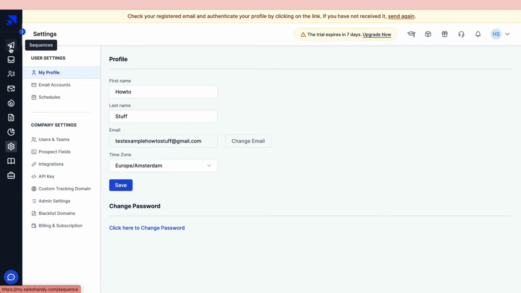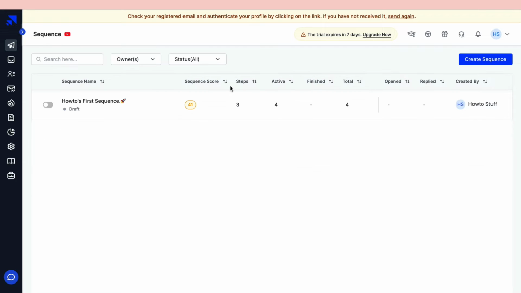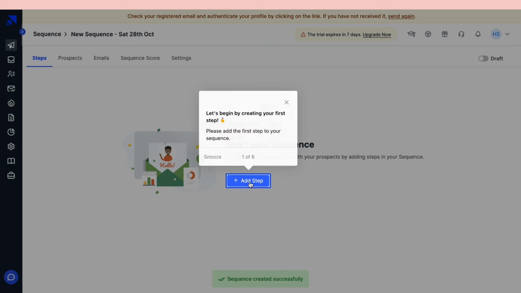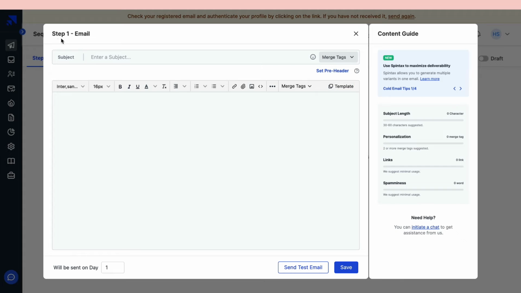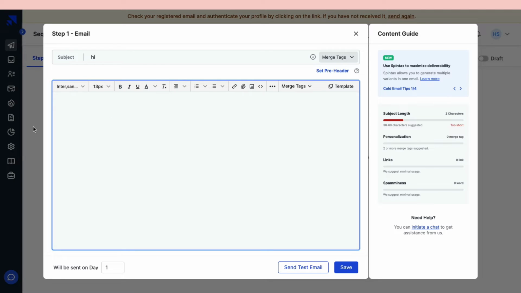So for now, let's click on sequences. So this is where you can actually go ahead and make your sequence. So let's click on create a sequence. Now click on add step. So step one is your email. So enter a subject. So whatever you want your email to be about, I will just say hi. Then here you can enter the body of your text. So let's say hello everyone. Then here on the right, you can see if your email is spammy, if it includes links. So they suggest minimal usage of links. Then if it is personalized and the subject length.